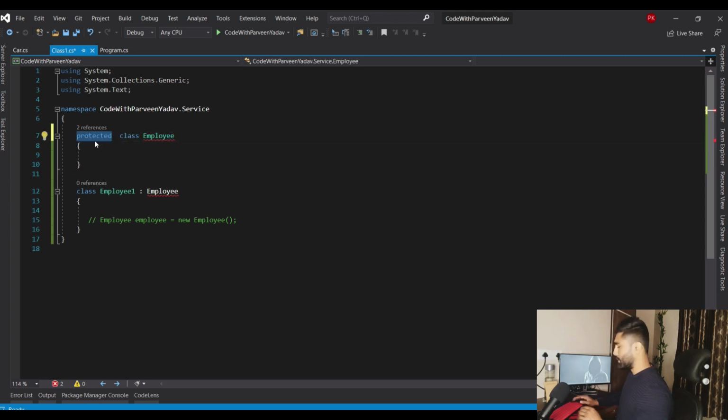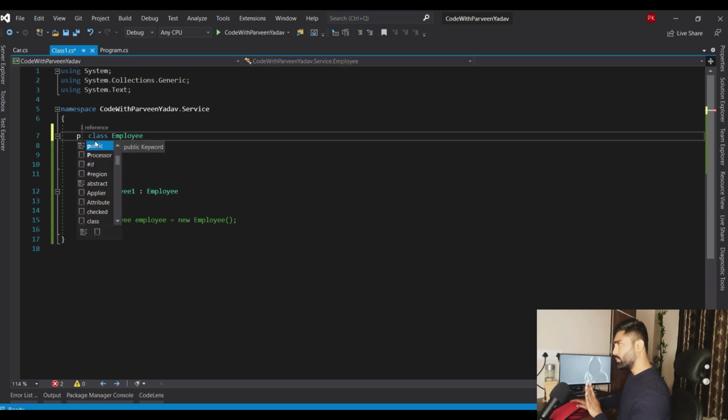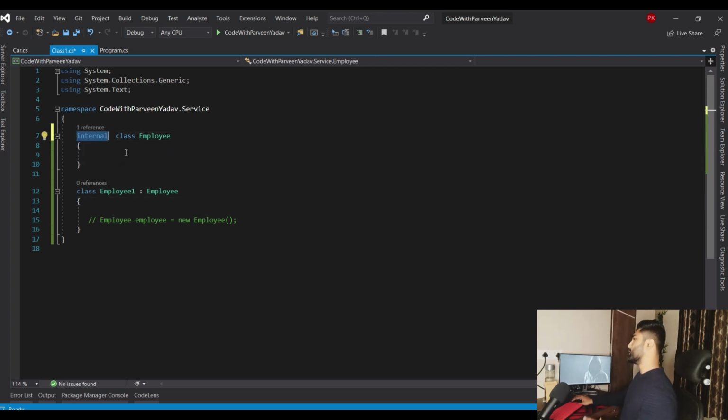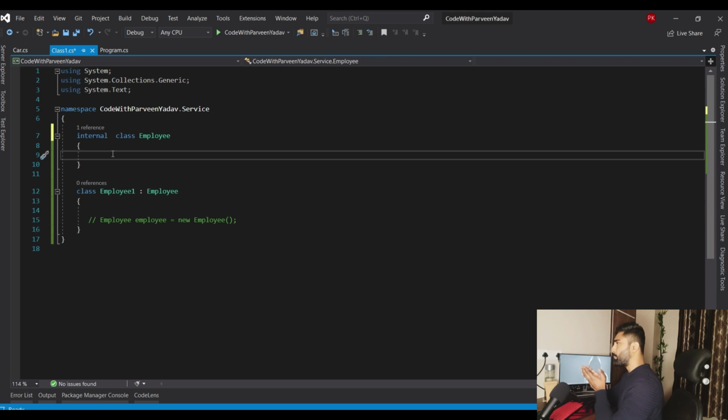One is either public, that we already know, we tried. Second is internal, that we also tried. And other than that, it is not allowing anything. Let's go ahead for protected. For sure I can't make my class protected, but what else can I do? I can create other members, other variables, and those I can make protected.